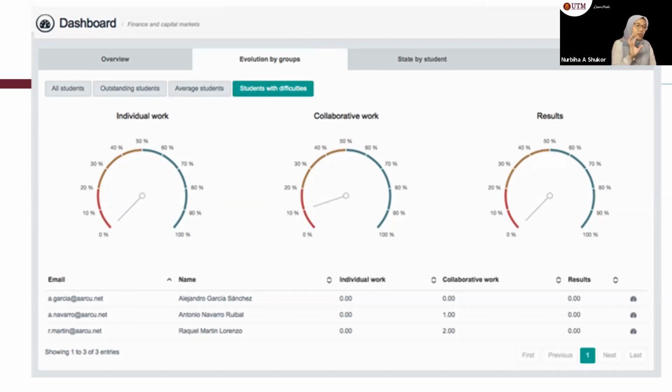Ianya bermaksud, it shows us how our students are doing. Okay, macam saya kata tadi, so dia akan tolong visualisekan, okay, contoh di student Garcia, okay, dia ada buat individual work ke tidak, dia ada buat collaborative work ke tidak, and what are the results. Okay, dia akan visualisekan macam ni kan. Ini 0%, 100%. So ada seorang lagi Antonio, Raquel.